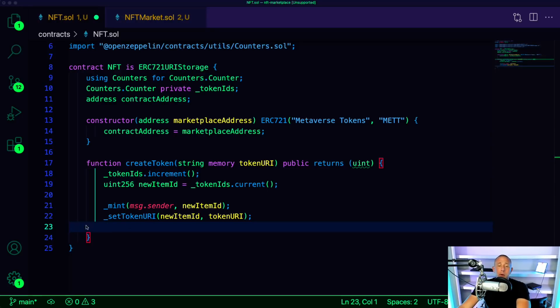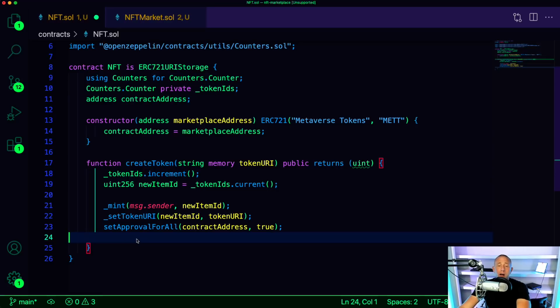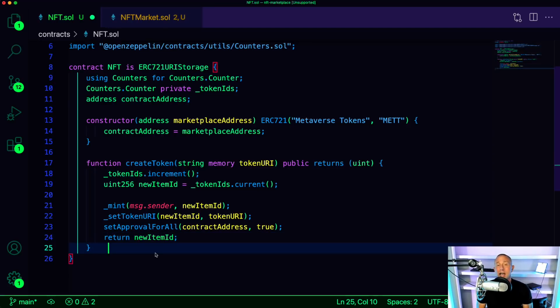And then finally, we want to go ahead and call setApprovalForAll, passing in the contract address and saying true. And this is basically going to give the marketplace the approval to transact this token between users from within another contract. If we did not do this, we would not be able to do this from any other contract. And then for the purposes of our front-end application, we're going to return the item ID.